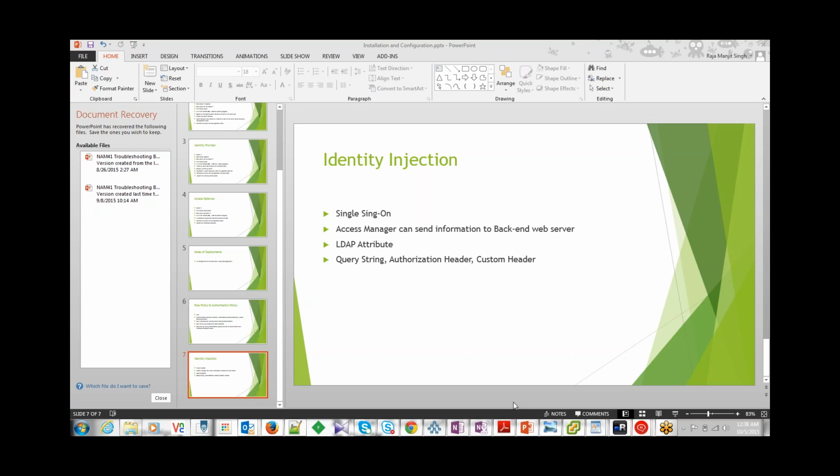The main goal of using identity injection is single sign-on. Single sign-on means if you are using NAM and you authenticate yourself with IDP, you need not authenticate again when you access the backend web server. This is achieved using identity injection. To achieve single sign-on using identity injection, this is applicable to the web server which asks for a 401 authorization header. And also identity injection can be used to pass LDAP information about the user to the web server.